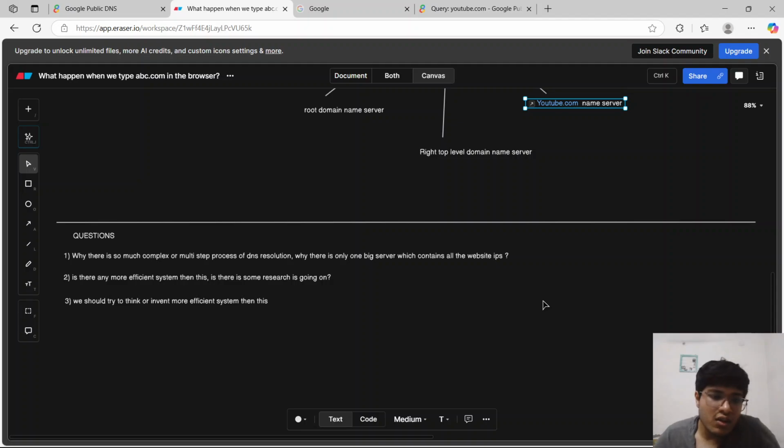Then it can also come to your mind that this is a very lengthy process. It is a good process, but are there any researches going on to improve this system further? Because everything always has space for improvement. So, is there any research, or is there any new setup in the market or not?